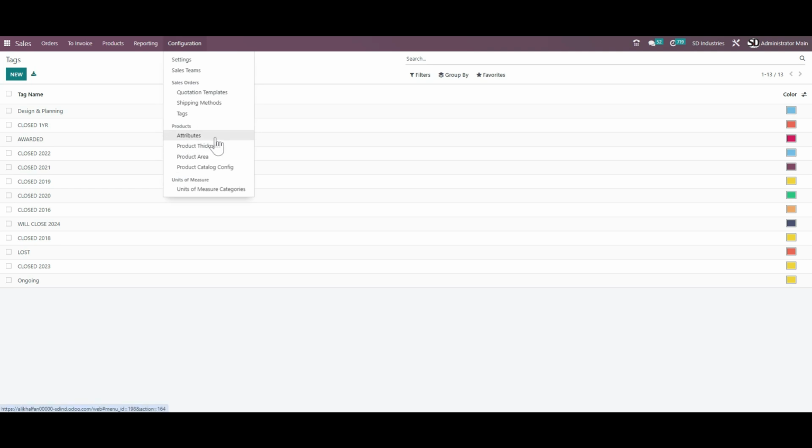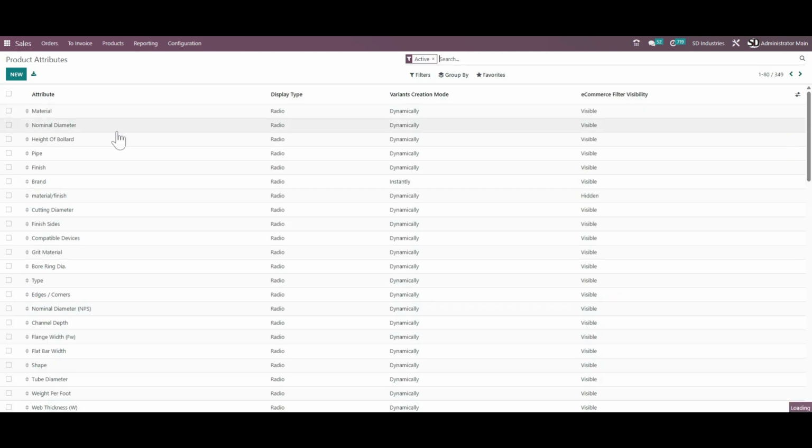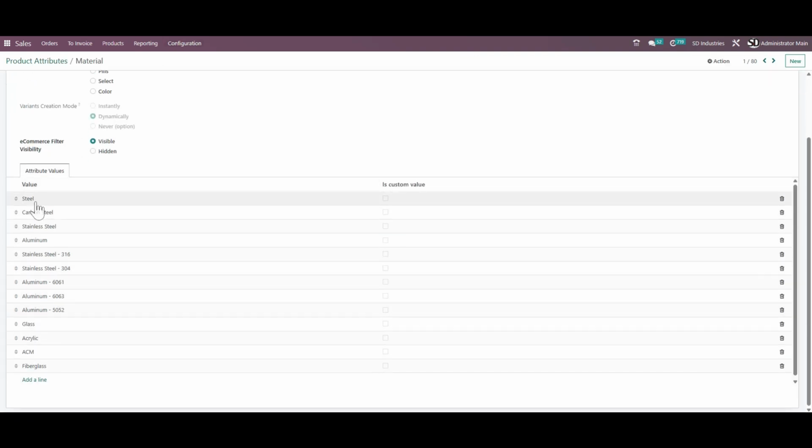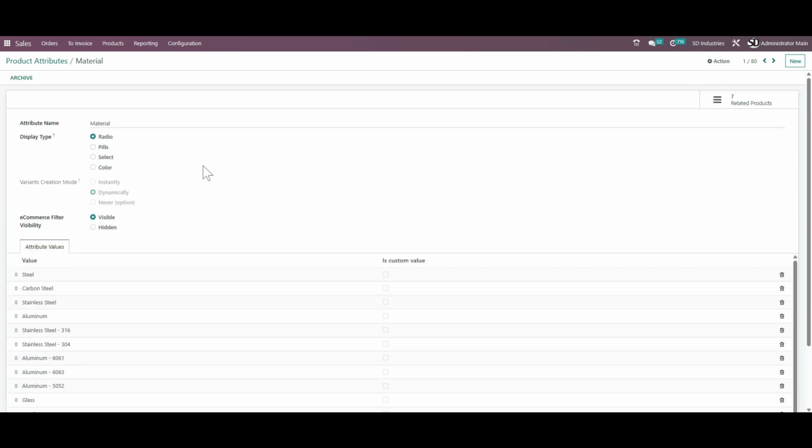These are the attributes. You can create an attribute from all the materials and then its values. So make sure you check out how to create product and variants, where we have defined the attributes and the values, and how to create the attributes and the values. Either you can create it from the product form, or you can go under the configuration and create it over here.